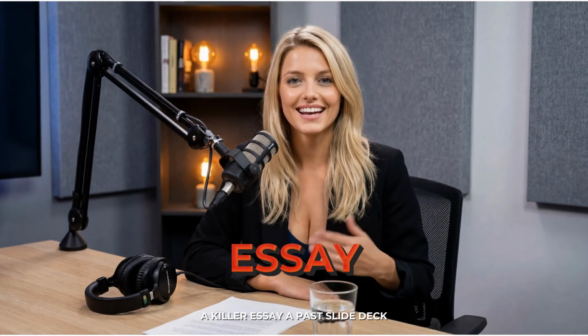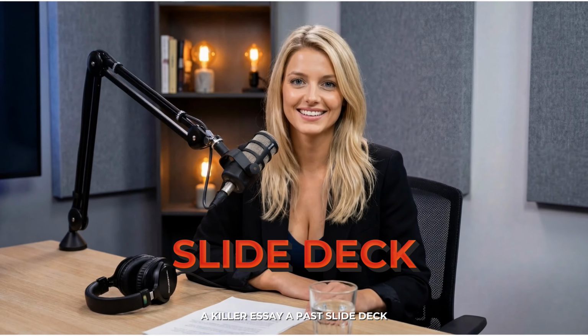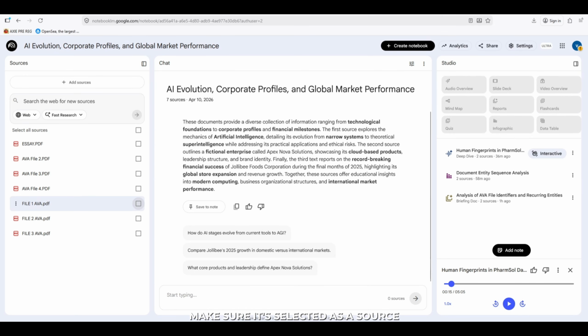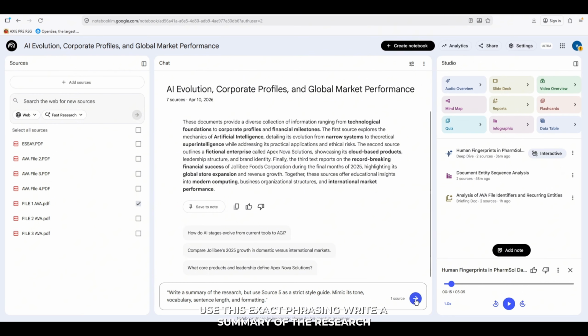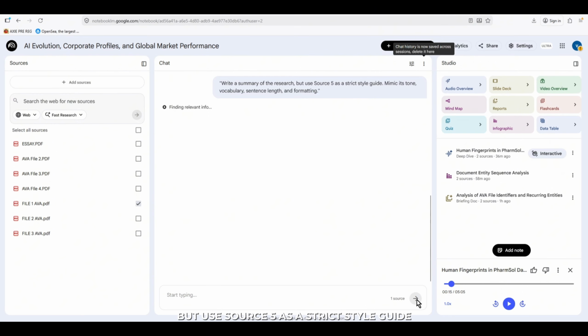Upload a document of something you previously wrote, a killer essay, a past slide deck, or an old email thread. Make sure it's selected as a source. Then, when you write your prompt, use this exact phrasing. Write a summary of the research, but use source 5 as a strict style guide. Mimic its tone, vocabulary, sentence length, and formatting.